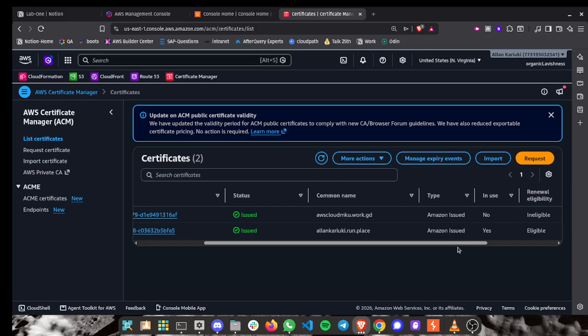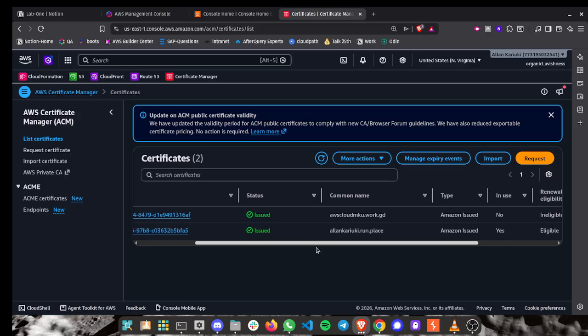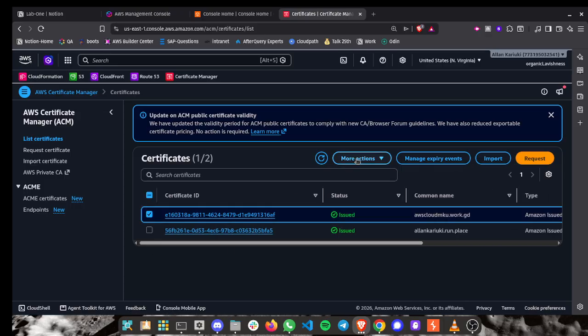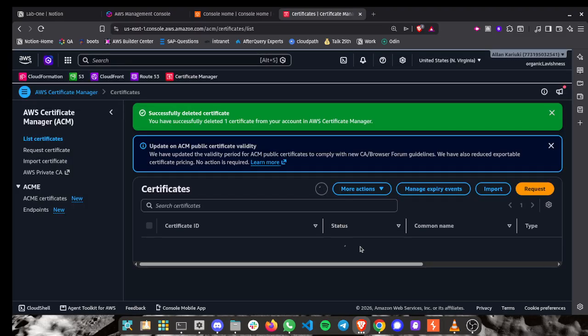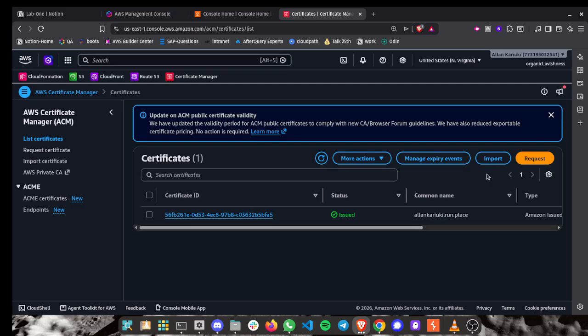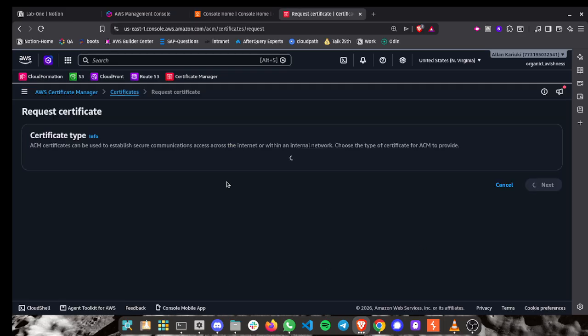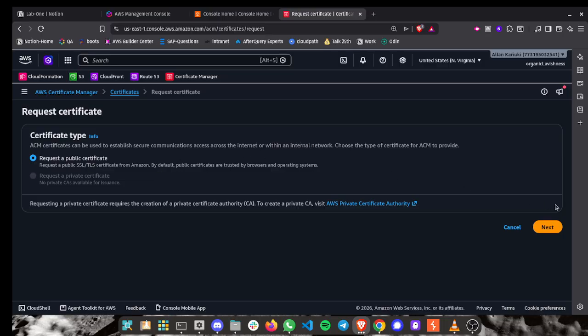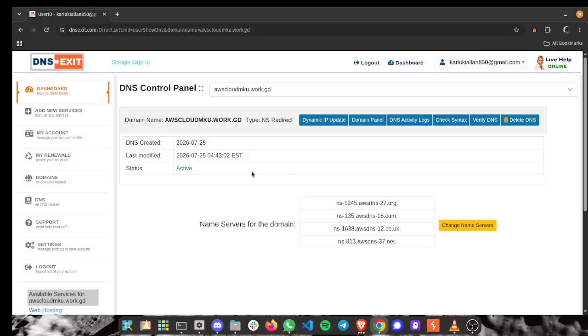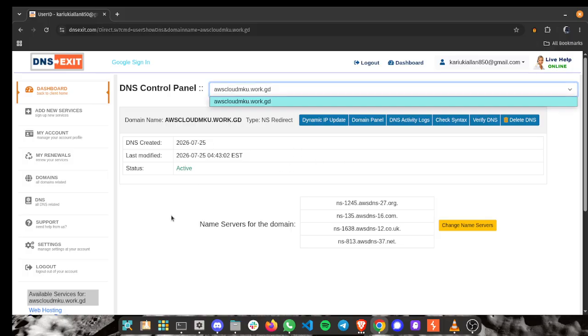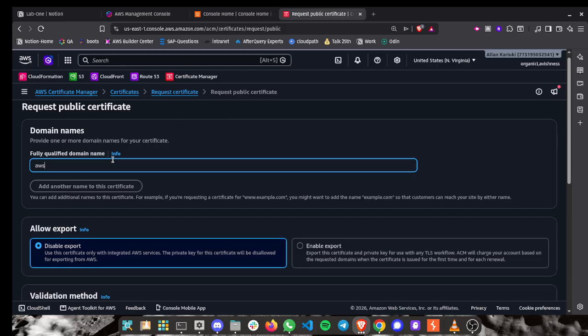I already have a certificate, but it was rejected since my name servers were not yet updated. So I need to do this step. Let me just delete that certificate, request a new one, and then request the public certificate. And then for our domain, just give it the one that we have from DNS Exit.